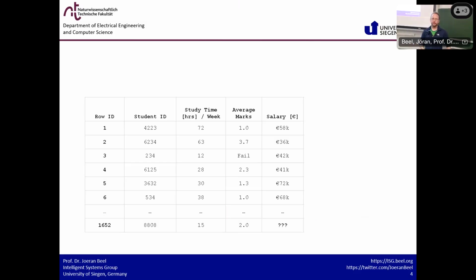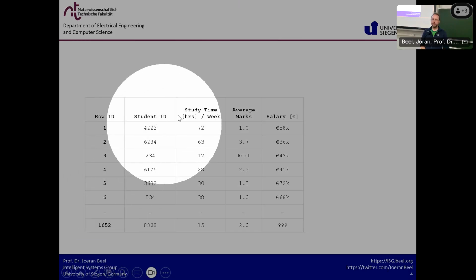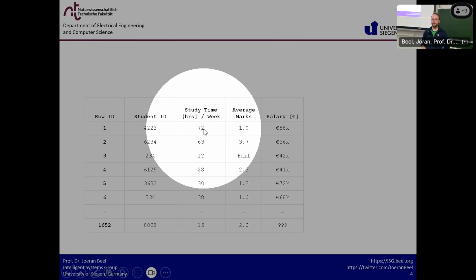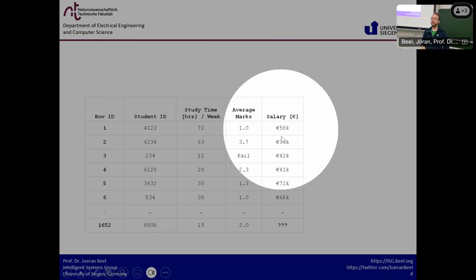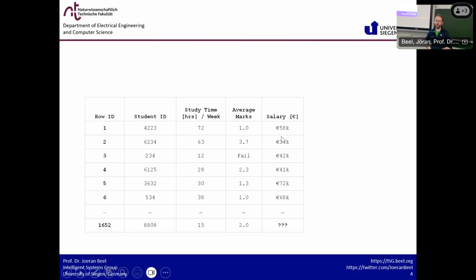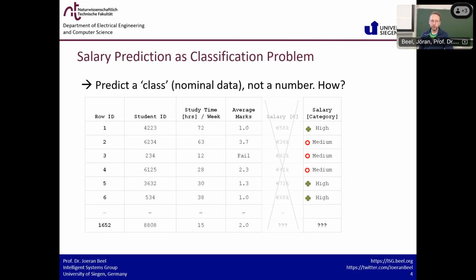We will use this example, in this lecture and also the following lectures, with the students, with this tabular data, where you have your row IDs that represent your students. We know about each student the student ID, the study time they invested per week, the average marks, and the final salary. And our goal now is to predict this salary for one new student for which the salary is unknown.